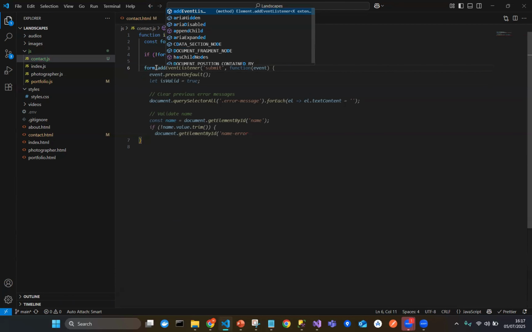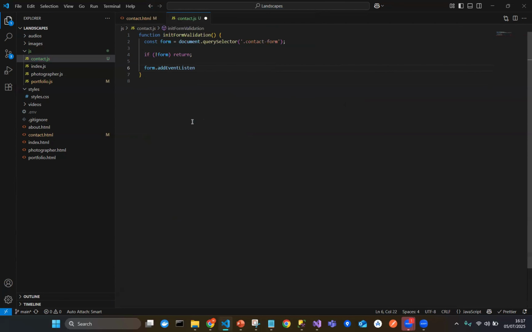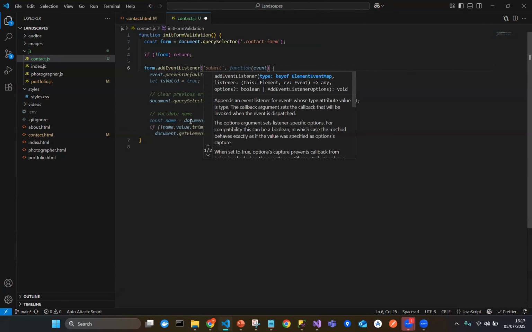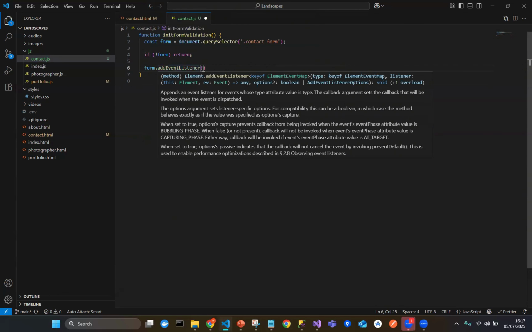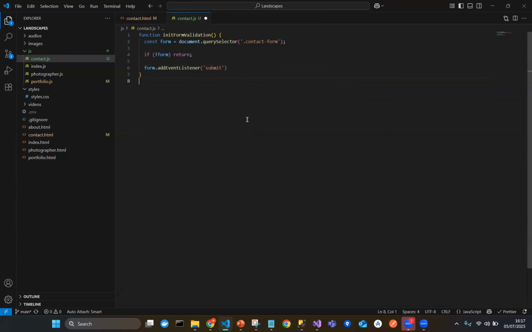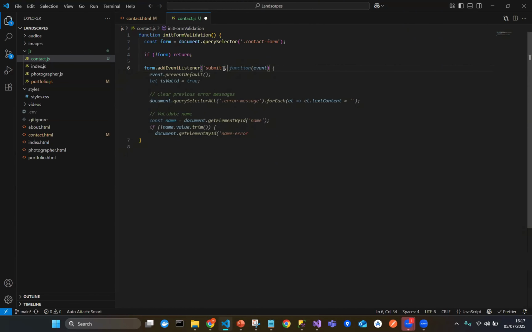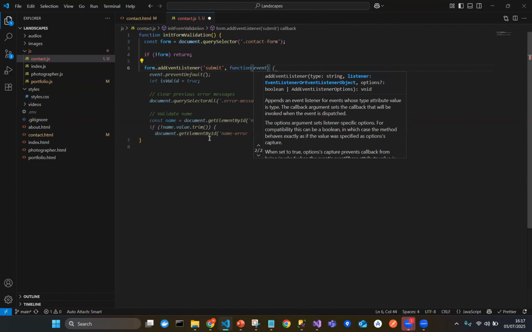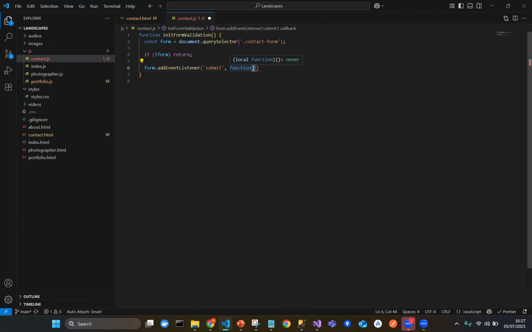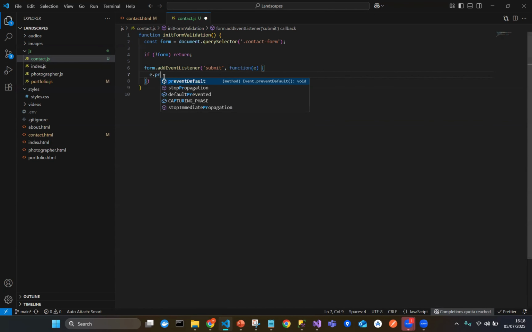So we can say form dot addEventListener. We talked about event listeners last week, and the event listener we want to add on this form is submit, because clearly we want to submit this form somewhere. So we are going to be adding our submit event. And this is what we had done last week: you pass in a function, and then we'll do e.preventDefault, to prevent the default behavior of the browser when you submit a form.